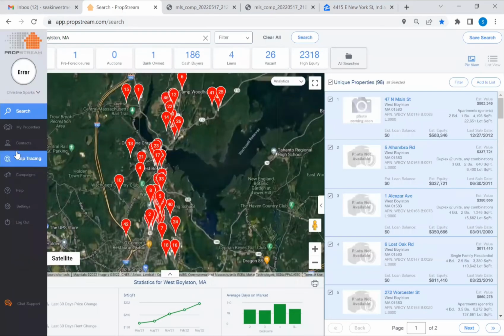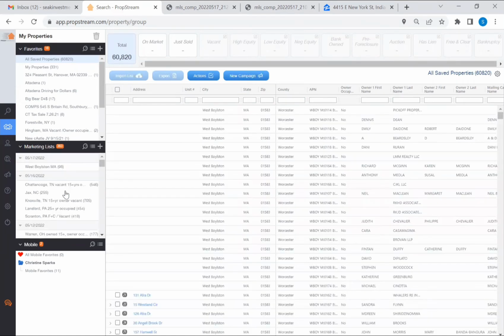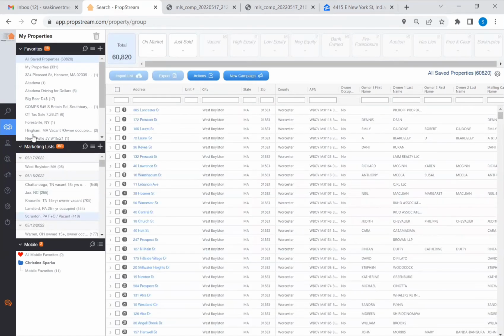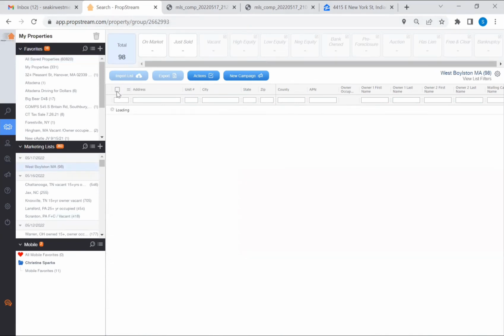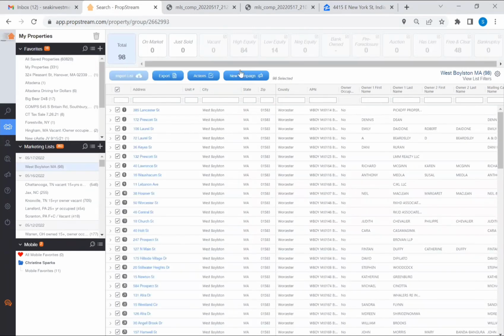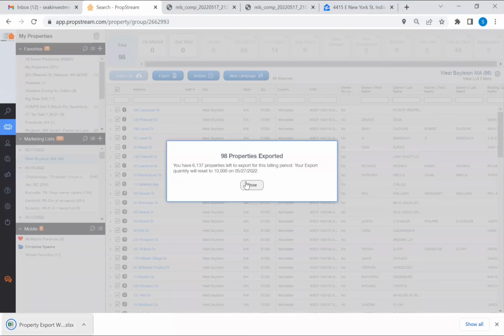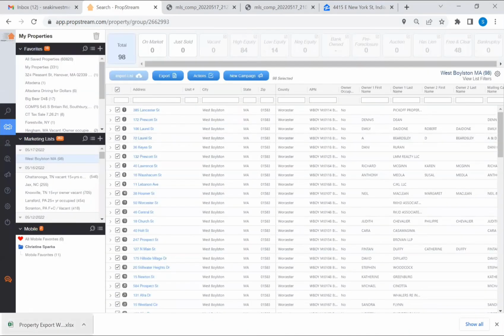Once you save it, you go to My Properties and you look at your marketing list. Instead of names, I like to look at the date they were created, because I can find them much quicker this way. And this is the last list I created. Then you click here again, and you export the list. Once you export it, it gets saved on your computer right here, and you can open it and rename it so it's not as long.